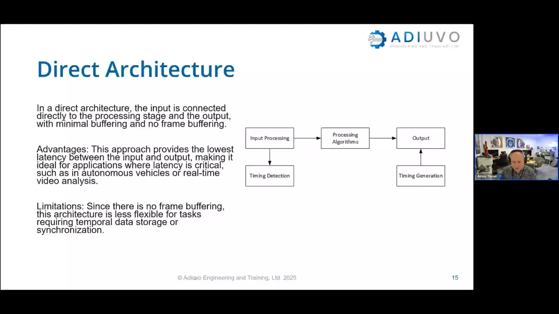One thing I've called the direct architecture, and I had to think of a name for it, so I called it direct in this instance, is where the input is connected to the input processing, which is connected to the output processing, and obviously through the processing algorithms. What this means is that there's very little buffering between the input and the output. So there's no frame buffer where an entire frame or multiple frames are stored in DDR memory and then read in and read out. As the input pixels come in, they're processed on the fly and put on the output. This gives you a very minimal latency between input and output.